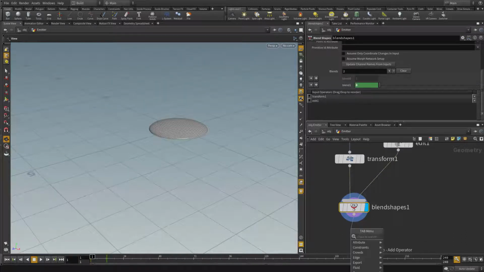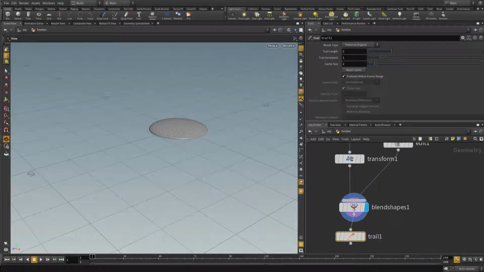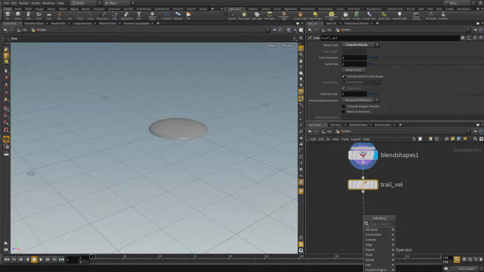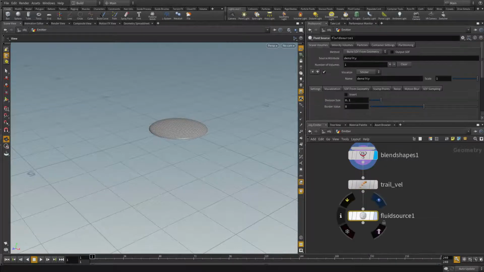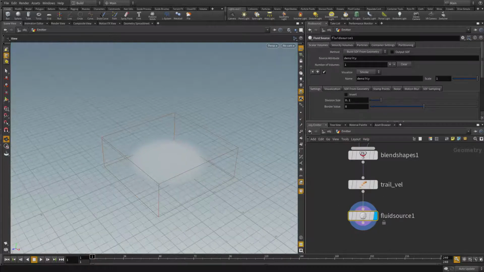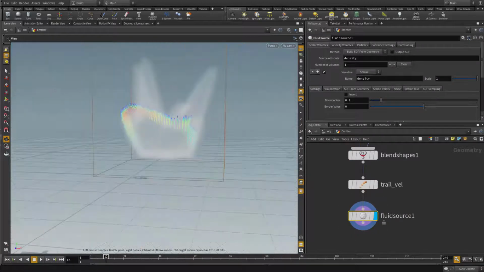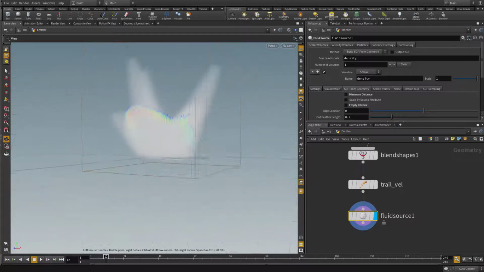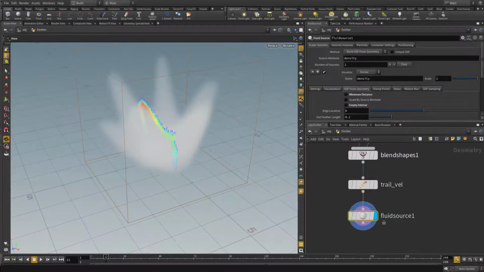After that, I'm gonna create a trail and call this trail velocity, and use that to compute velocity. Now after that, I need a fluid source to convert that into a fluid source. As you can see, we have velocity and everything. I'm gonna go for the scalar volume SDF from geometry, check minimum distance and empty interior. That's gonna give me a solid volume.